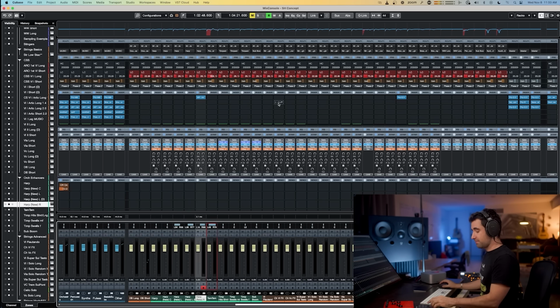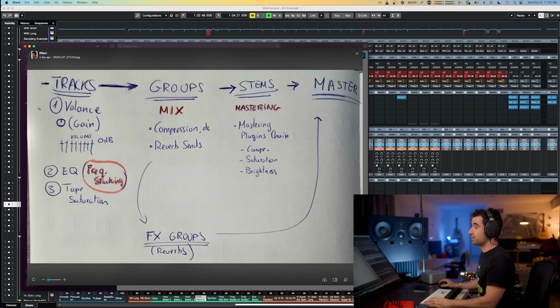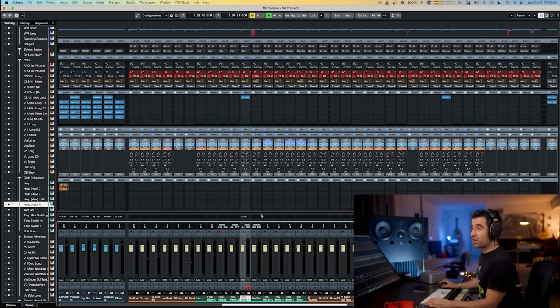But number 1, balance. Number 2, EQ to avoid frequency stacking. Number 3, tape saturation to make the sound a little bit more cohesive, to lift up the sound a little bit. And number 4, as equally important as, or even more important than, EQ to avoid frequency stacking, in between balance and EQ, in my opinion: we're going to have a little bit of panning.